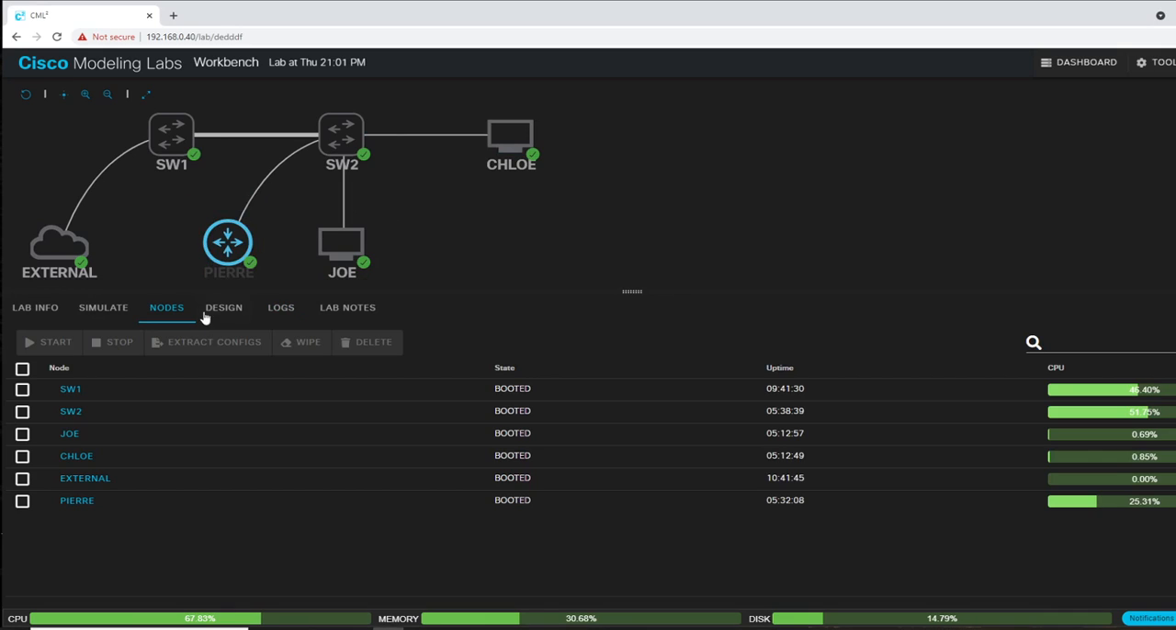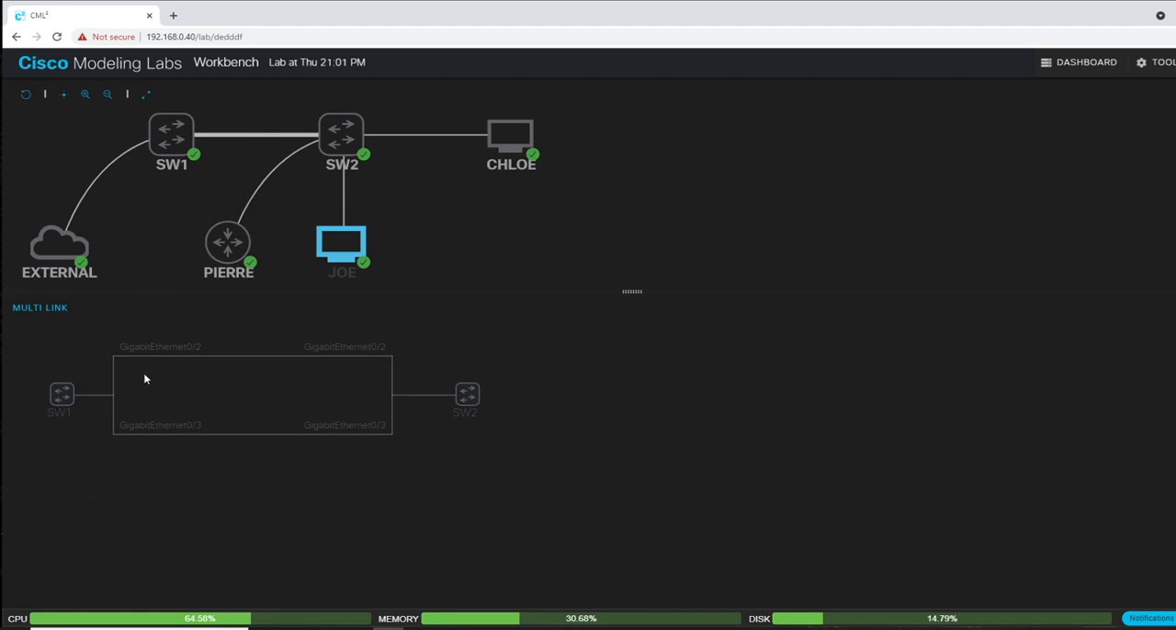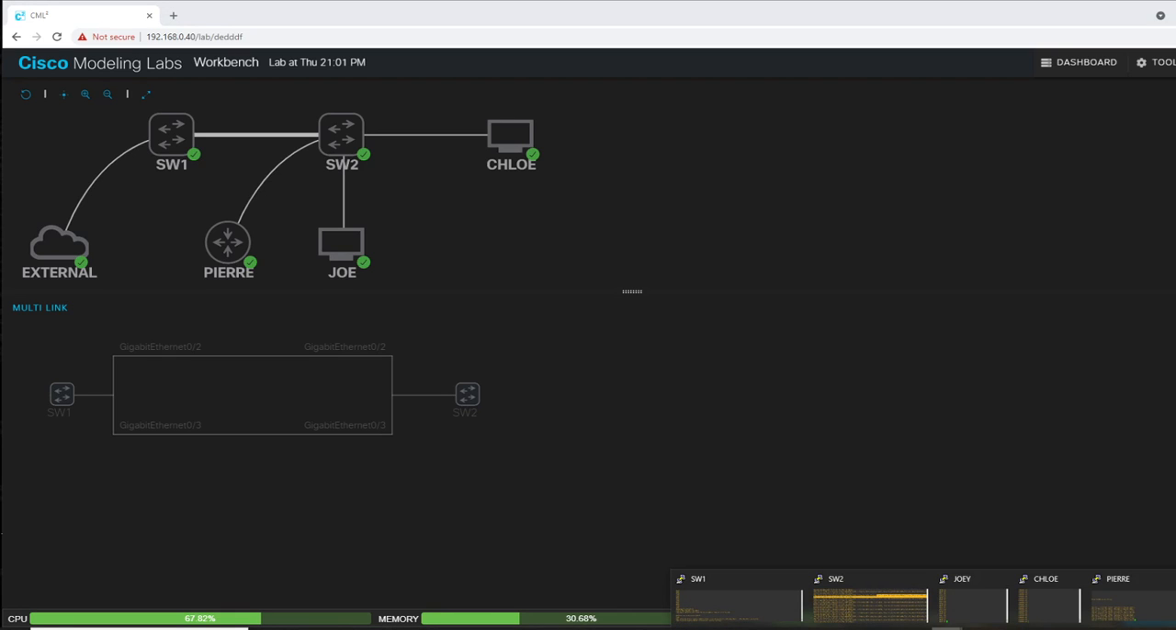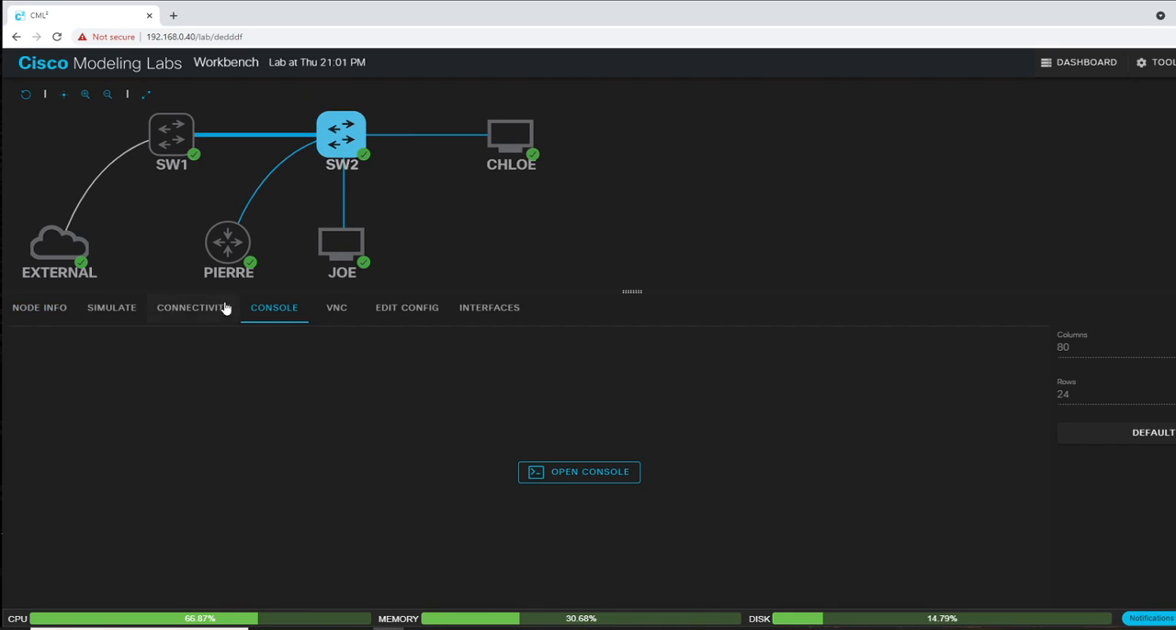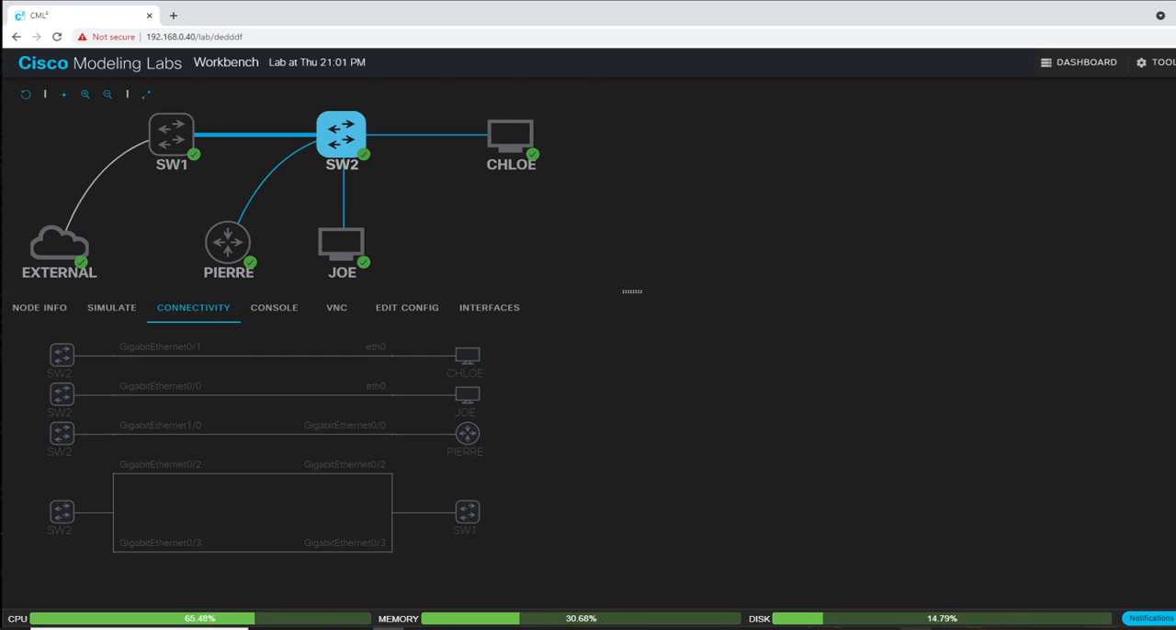Let me show you. See the connection between switch 1 and switch 2 on 02 and 03. Okay, perfect.